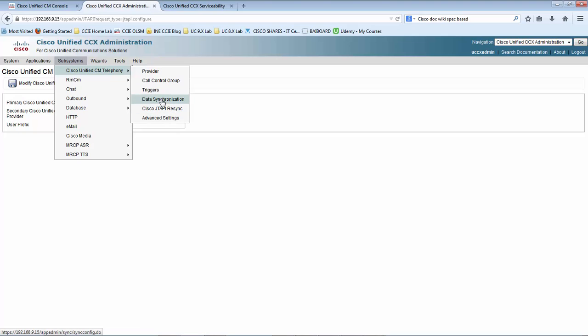These we would be using to synchronize the data between the Unified Communications Manager and UCCX, so that when we create applications and triggers, we should be able to see all the different parameters from Unified CM in Unified CCX.